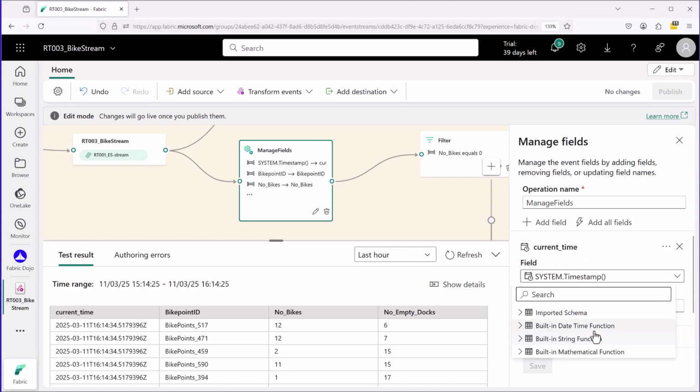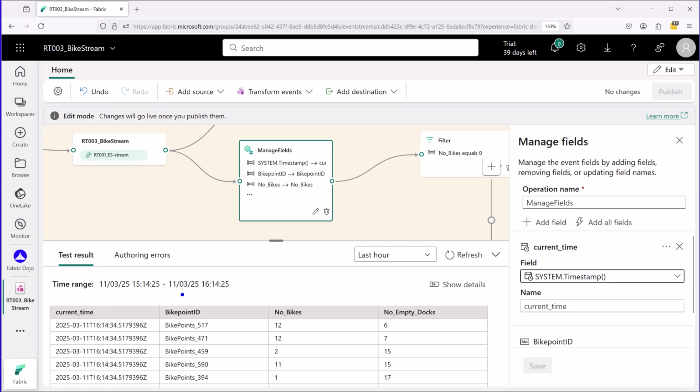This is one of the built-in datetime functions. So this is essentially the time the ingestion takes place, system timestamp at that time, and I want that as a column in my data set for whatever reason. Then I'm also getting the bike point ID, the number of bikes, and the number of empty docks, right? Maybe I don't care about the latitude and the longitude. Maybe I'm going to get that from some sort of reference table, because these bike points are not going to move around, right? That's not really required.